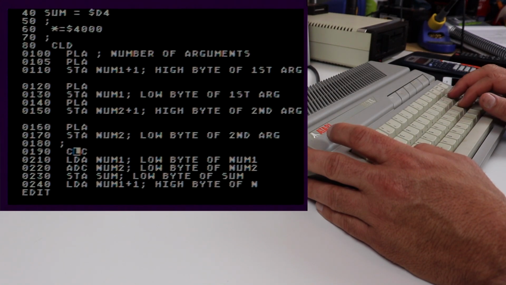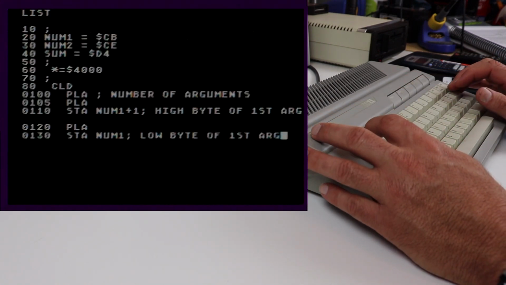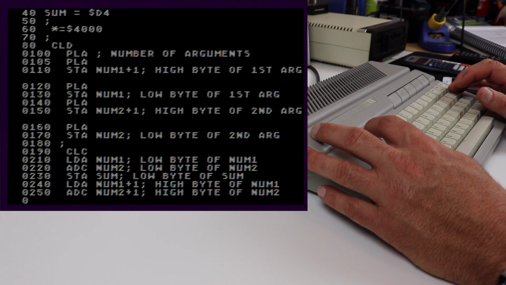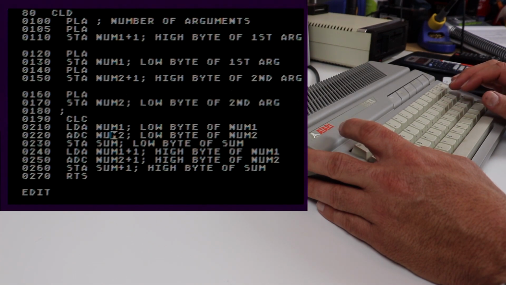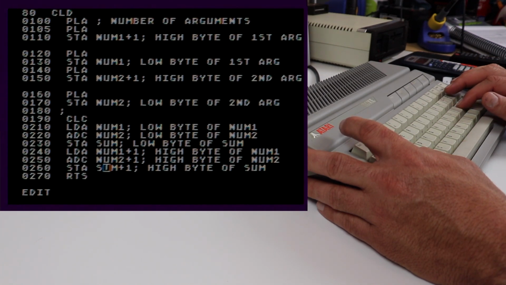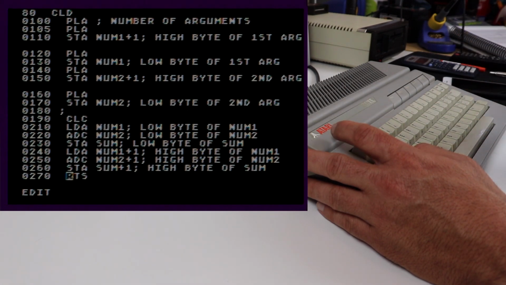Line 190, we're going to clear our carry flag, and then we're going to do our addition like we did before, where we load into the accumulator the low byte of num1. We're going to add the low byte of num2 with carry, store that into our sum low byte, and then we're going to load the high byte of num1, add with carry the high byte of num2, and store that in the high byte of our sum. So we're doing exactly what we did before, and then we're going to return with RTS, which is going to transfer control back to BASIC.